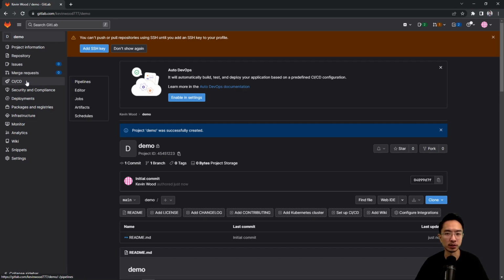CI/CD, we won't go too much about it in this detail, but it's for some continuous integration and deployment related work and testing as well. Security and compliance, we won't talk too much about deployment. We won't talk about packages. We also won't talk about pretty much all of these like CI/CD packages. It's for automating certain things that's especially good for deploying your applications for use in the wild. Okay, and then you have infrastructure with dealing with stuff with clouds. We won't talk about that.